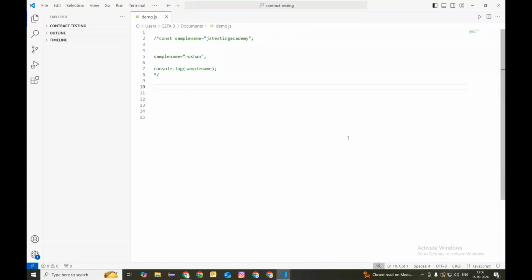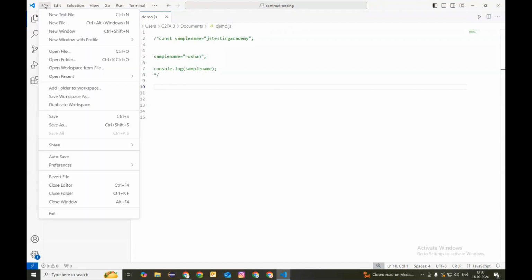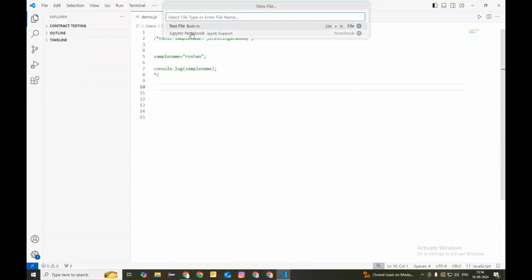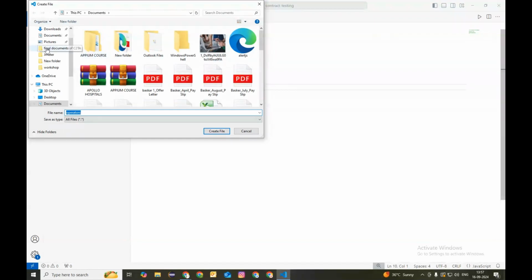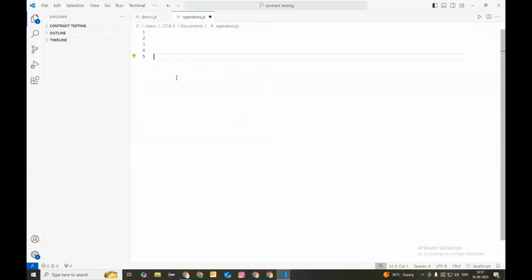Okay, let's start. I'll create a new file and name it operators.js. JS stands for JavaScript. I'll put it in a folder and name it operators.js, so it's going to create a JavaScript file.